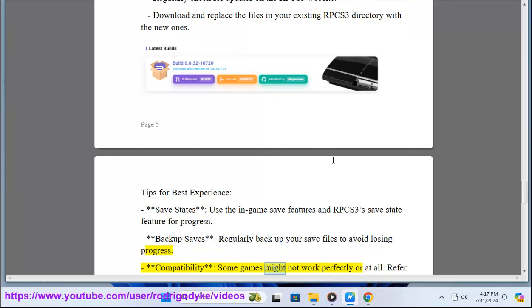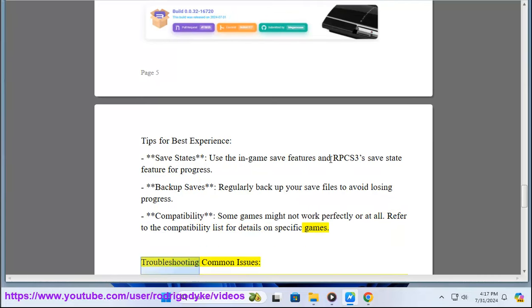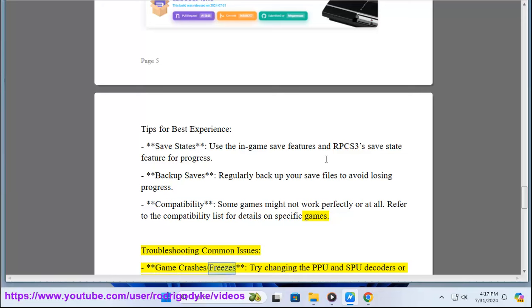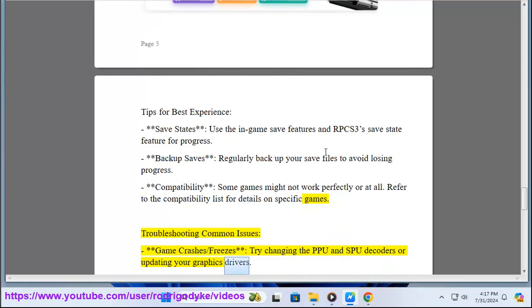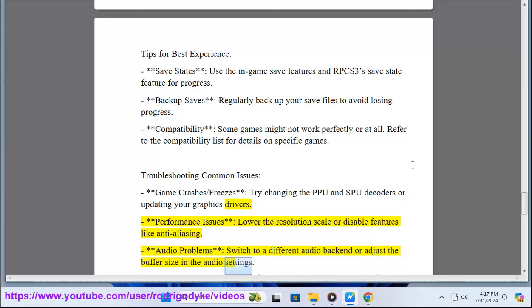Compatibility: some games might not work perfectly or at all. Refer to the compatibility list for details on specific games. Troubleshooting common issues. Game crashes or freezes: try changing the PPU and SPU decoders or updating your graphics drivers. Performance issues: lower the resolution scale or disable features like anti-aliasing. Audio problems: switch to a different audio backend or adjust the buffer size in the audio settings.